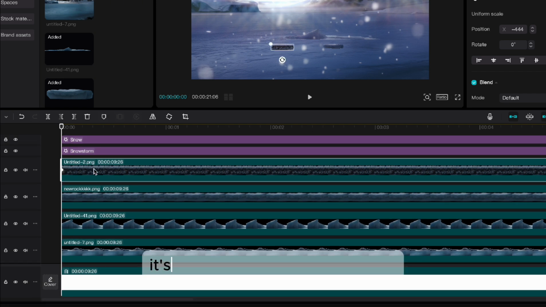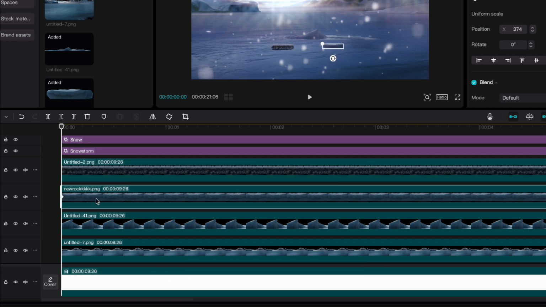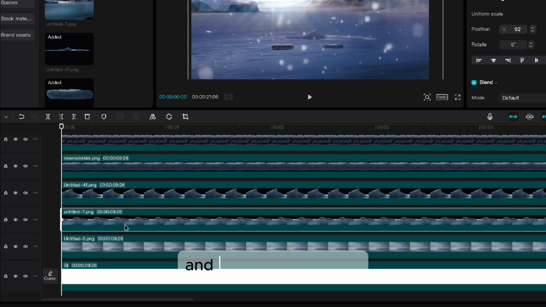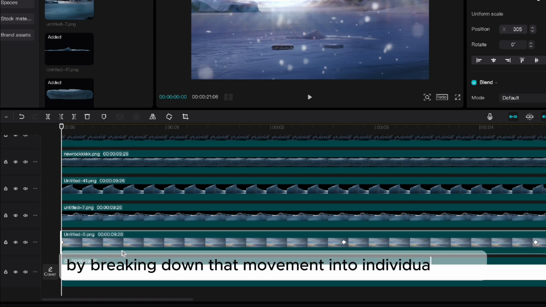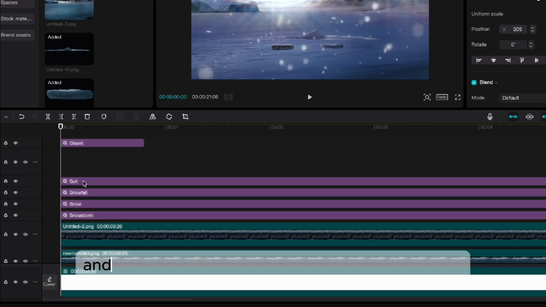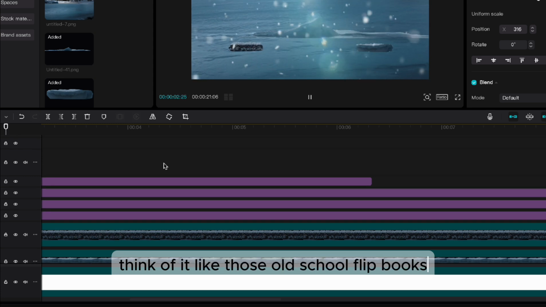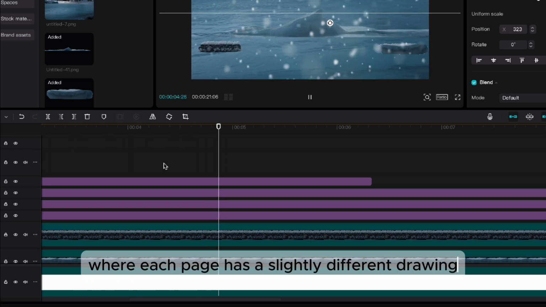It's starting to. And it's actually a perfect way to illustrate what animation is all about, creating that illusion of movement. And how do we do that? By breaking down that movement into individual steps. And keyframes let you control each of those steps. Think of it like those old school flip books, where each page has a slightly different drawing.